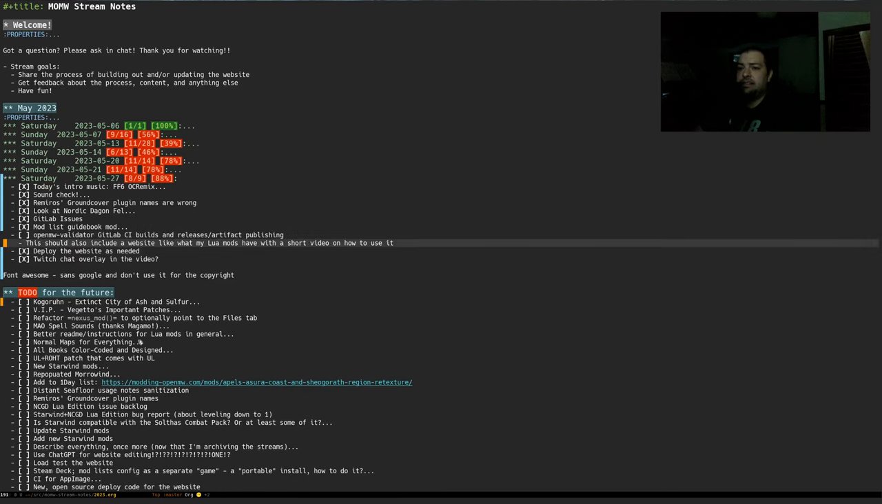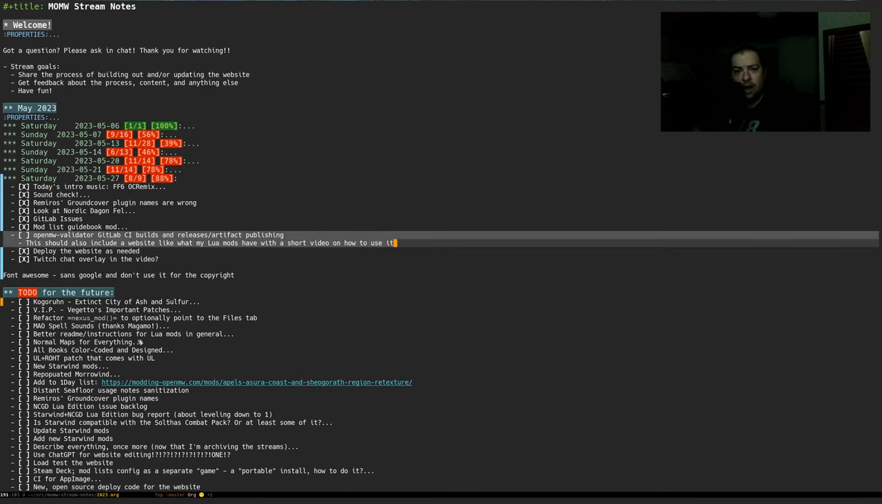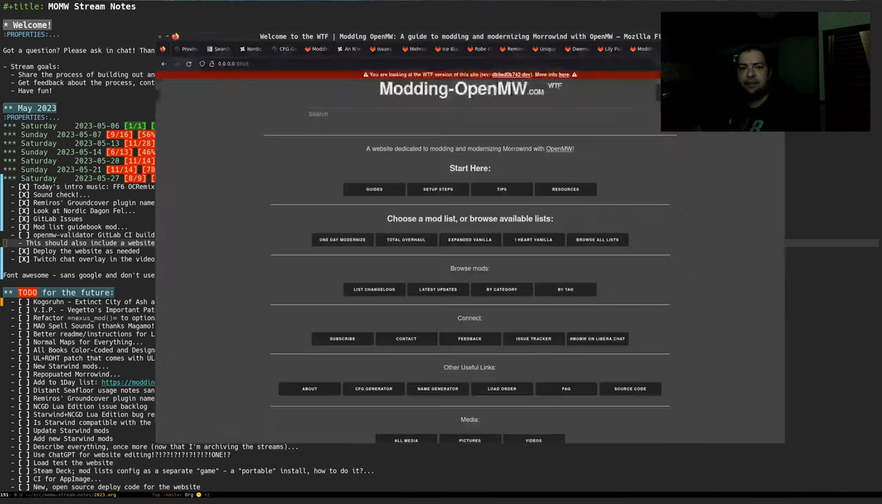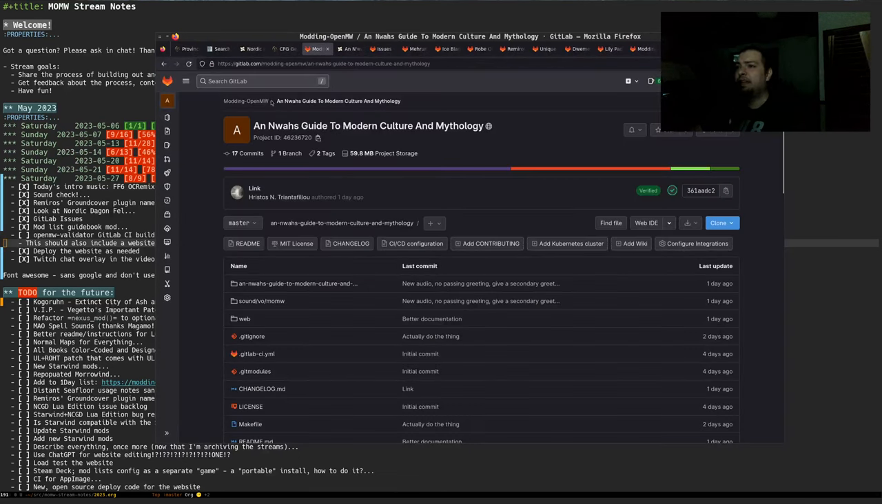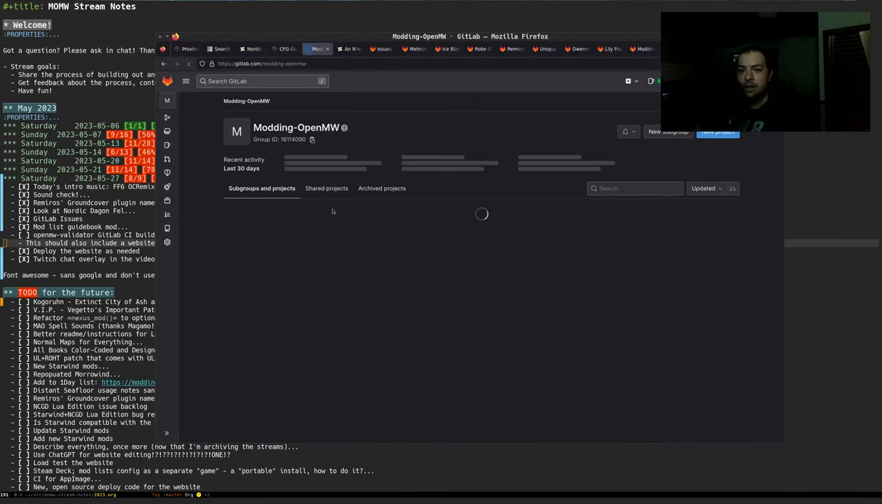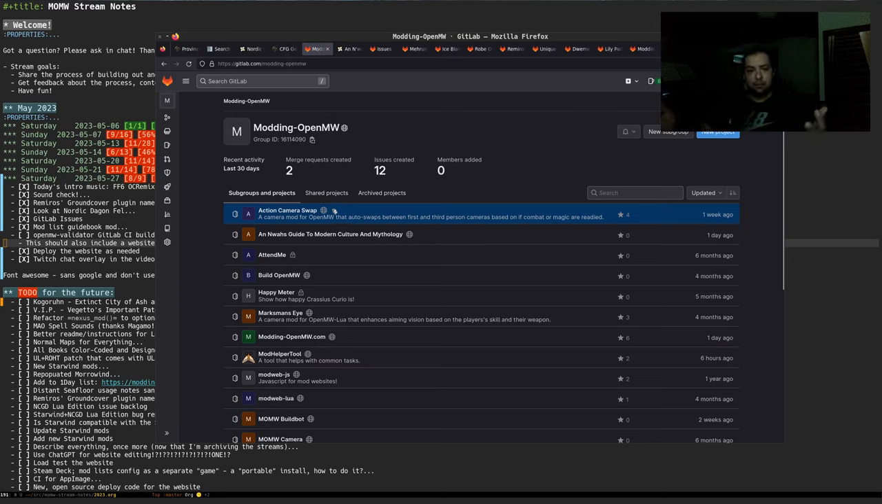Basically, the only thing we didn't get done was this, which I kind of kicked the can on for a while. It's hardly critical. People can download the validator from Modding Hall. But it would be just to be consistent, because if you're not familiar, I've got this whole GitLab organization going on here. And as I've mentioned before, the GitLab people who run GitLab.com have graciously given me a free Ultimate account, so I get all kinds of cool features, and it's very generous of them, and I'm grateful for that.